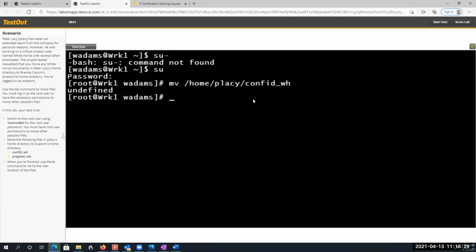And it says undefined because in the midst of explaining what I was doing, I forgot. I told it where the file was, but I forgot to tell it where to move. I'm gonna hit my up arrow and bring that same command back. And then now we're gonna move it to home, B. Cassini, right? And then press enter.